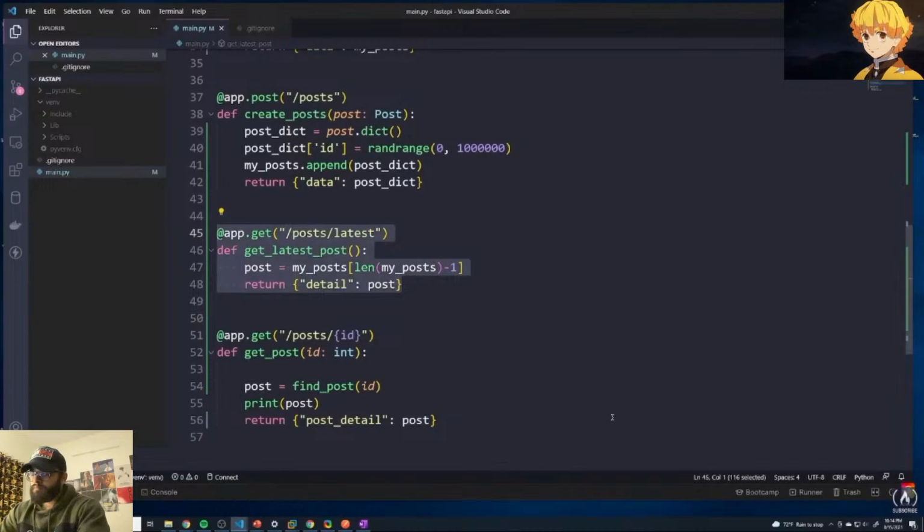/post/1 will never match this one. It'll only match this one. So be very careful when it comes to the order. It always works top down. So anytime you're working with path parameters, it could potentially result in you accidentally matching other routes.